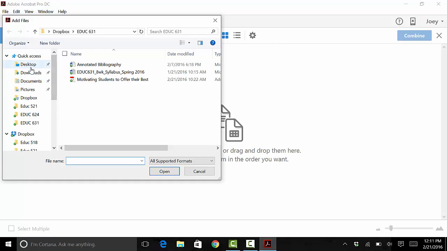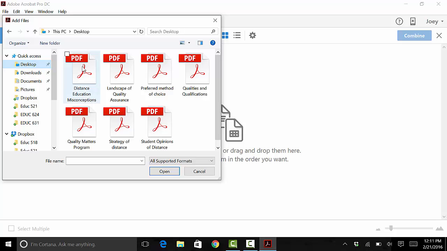For my literature review, I've saved most of my stuff to my desktop. As you see, I have 7 different articles here that I've saved in PDF form. That's very important that it's in PDF form if you want to use Adobe Acrobat to combine your files.